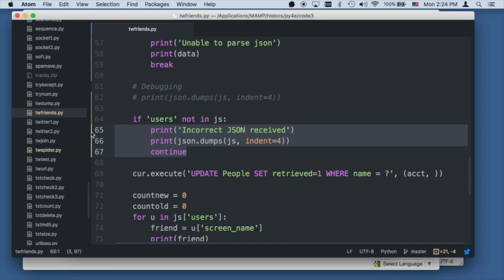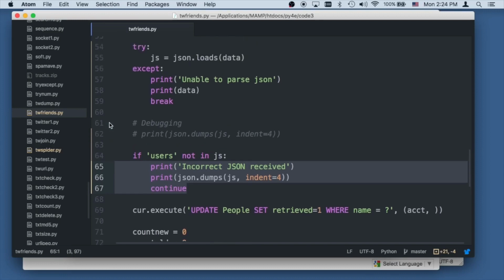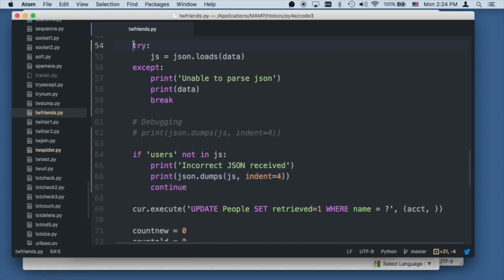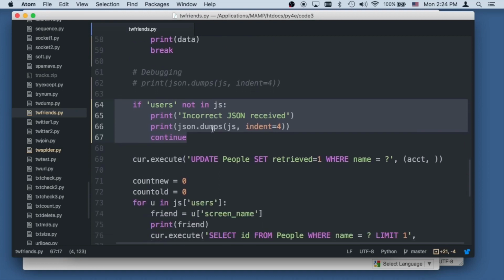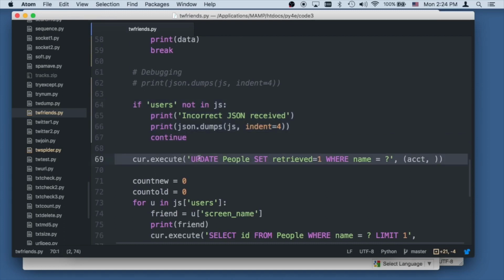So the difference between this code and that code: this code is going to fail when the JSON is syntactically bad, meaning a curly brace isn't right or whatever. This code will trigger when I get good JSON, but I don't have a users key in it. Okay? So then, once we've retrieved it, we're pretty happy with it. We're going to update for our account that we are retrieving. We're going to set this as one of our retrieved accounts. Okay?